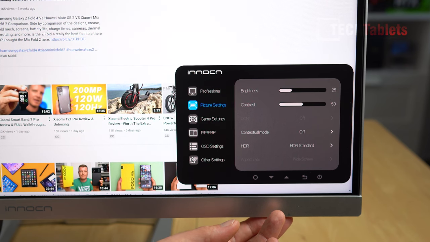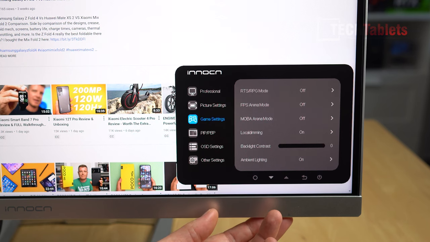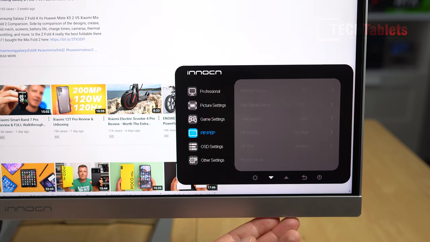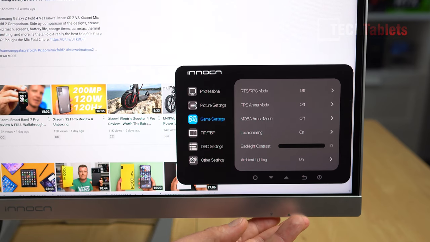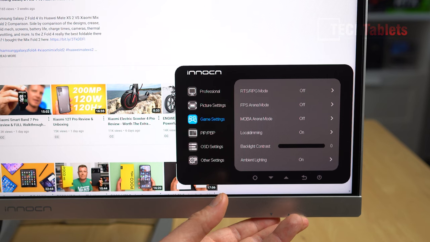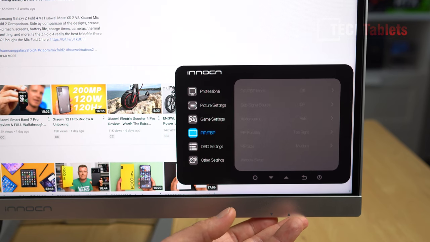So I have the HDR mode enabled. I do want that. Game settings, again, even though this really isn't a gaming monitor, there's a couple of little options in here you might like. This is also where you can turn off those pesky LED lights on the back, the RGB. If you don't like the RGB, just go into this, disable it, and it's off forever, which is good.